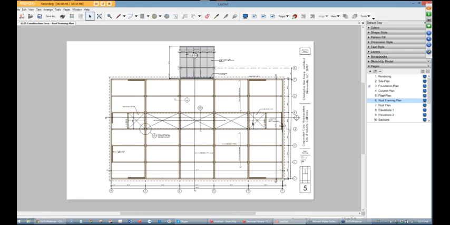This is that roof framing plan that we were looking at. You can see detail bubbles have been added. X's have been added here for the skylight openings. Notes, as you saw before, and this grid has all been added here.